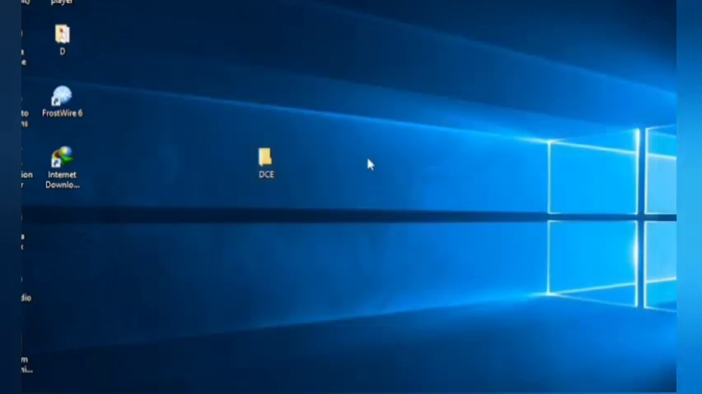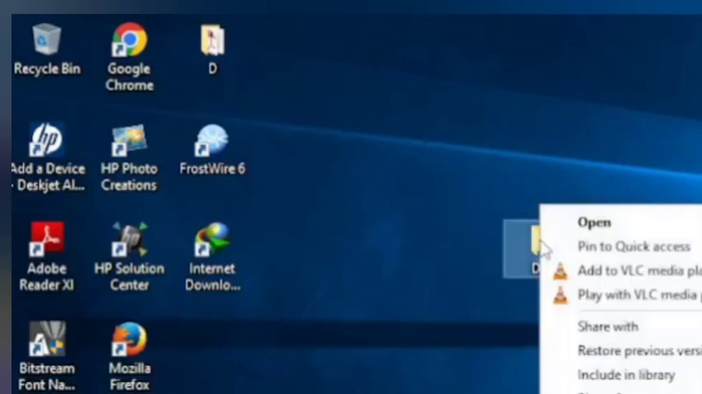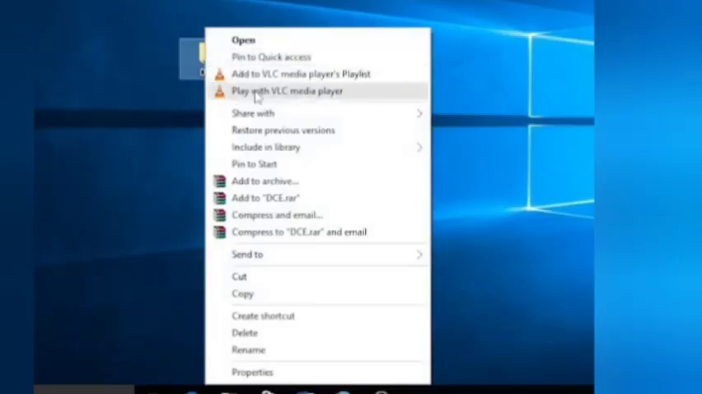Let's move on to renaming your folder. So you have to locate your folder, right click on your folder, select rename, type a new name and press enter. Your folder has a new name.